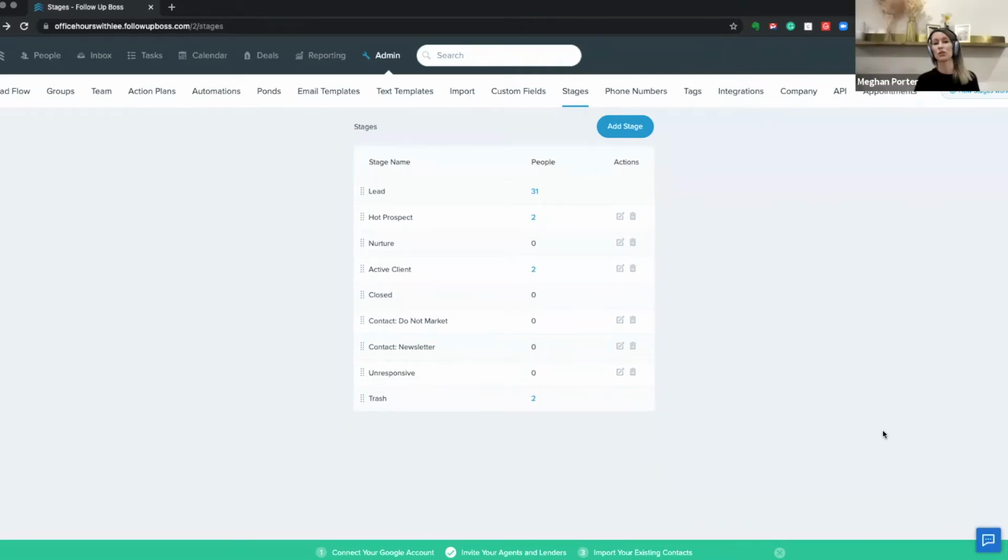Yeah. Those ones are good for your pawns too. If you've created pawns in follow-up boss, that unresponsive bucket. Yes, for sure. Which, speaking of, not to jump too far ahead, but you still need a stage in pawns. So unresponsive is a good stage to have, but the people can be assigned to the pawn. We may or may not get into pawns today. We'll see if people want to go there.